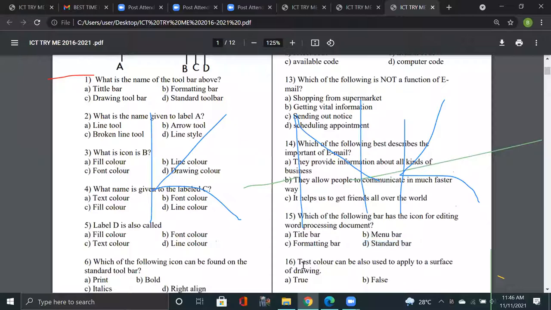Question 16. The font color can also be used to apply to a surface of drawing. True or false? I can't hear. Check your system mic. The answer is false. Sorry.